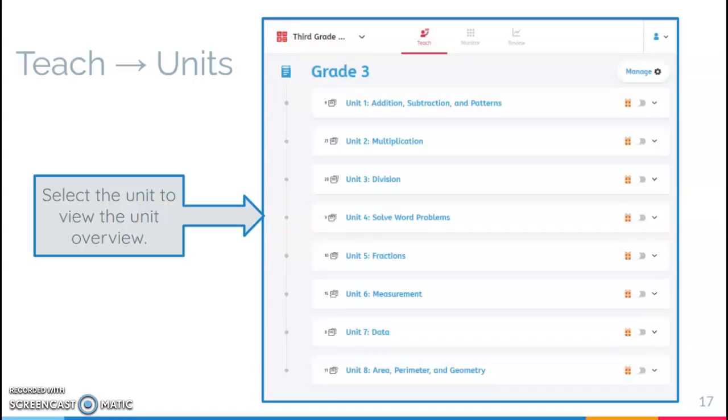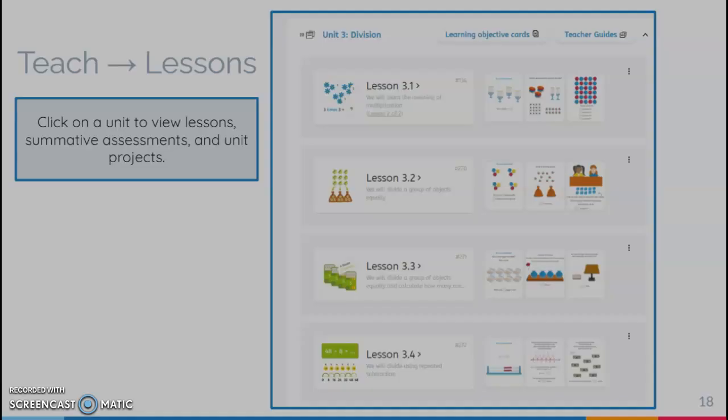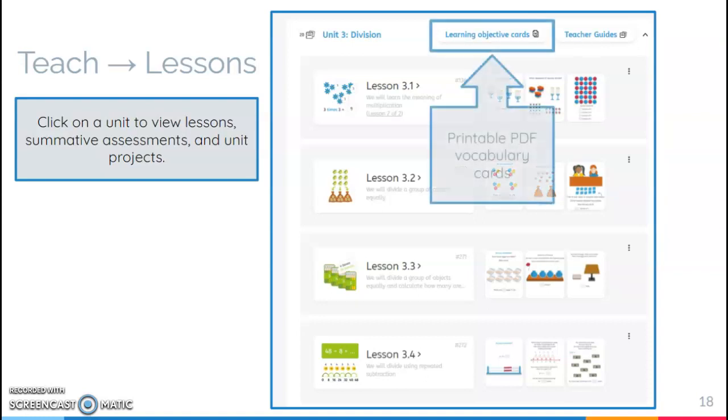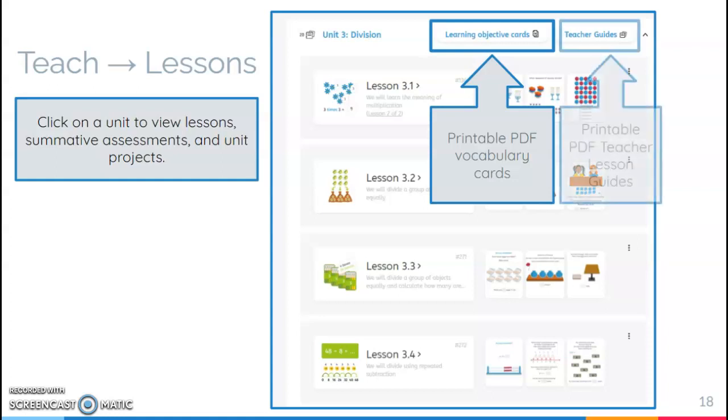When you open your course, you will see an overview with all of the units within the course. Click the unit you would like to work in to see the unit overview. From there, you can see all of the lessons, assessments, and projects. There is also printable learning objective cards. This is a PDF file that includes vocabulary for the unit and includes a visual representation of that vocabulary. You can also access the lesson guides as a printable PDF.